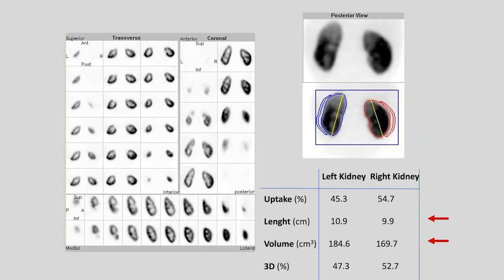And not only the split renal function here and here, as well as a 3D percentage. So it's a really easily implementable method and adds additional information about the kidney, not only the right versus left, but the length and the volumes are calculated automatically.